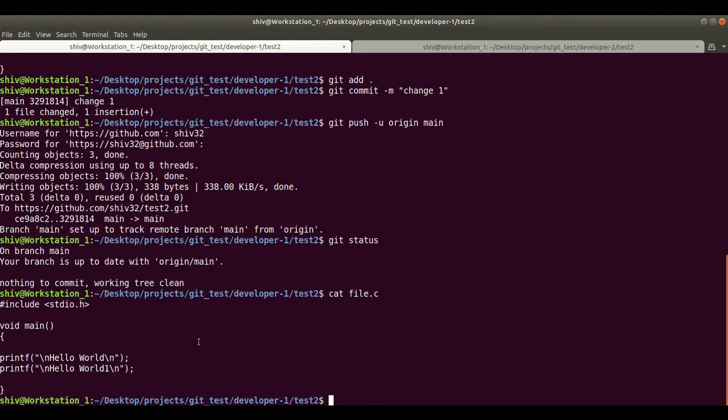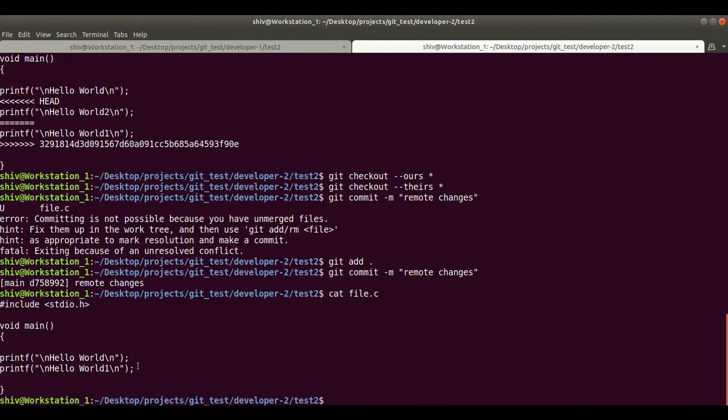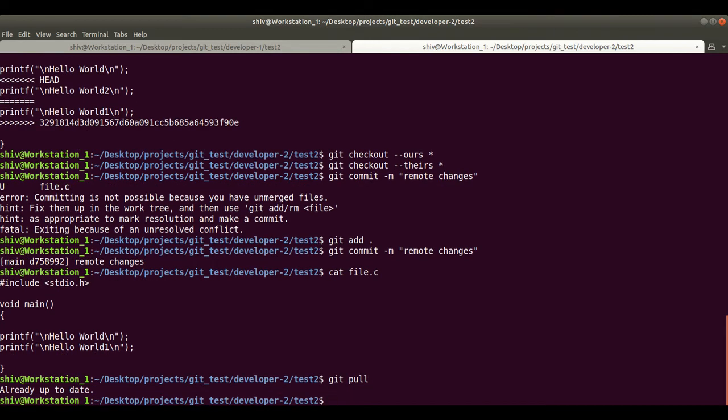You can see, by the developer 1 he made the changes, hello world 1, and in the developer 2 side I'm getting the same. So in this case if I pull the git project, then there should not be any issue. Git pull, right, already up to date.